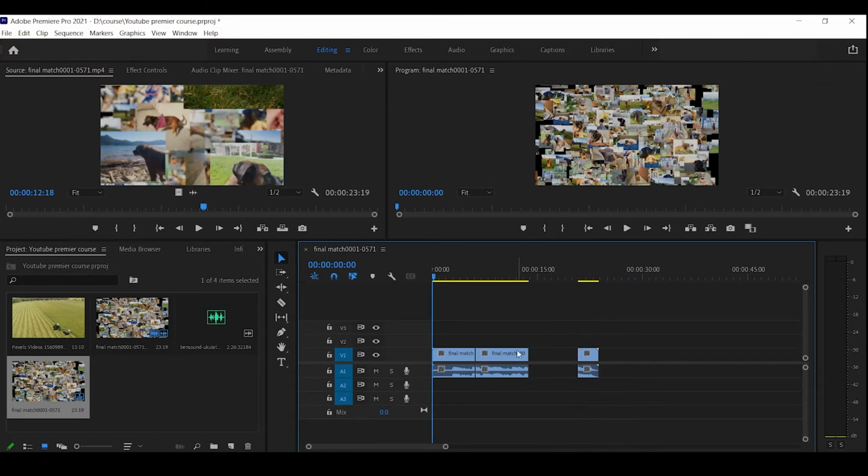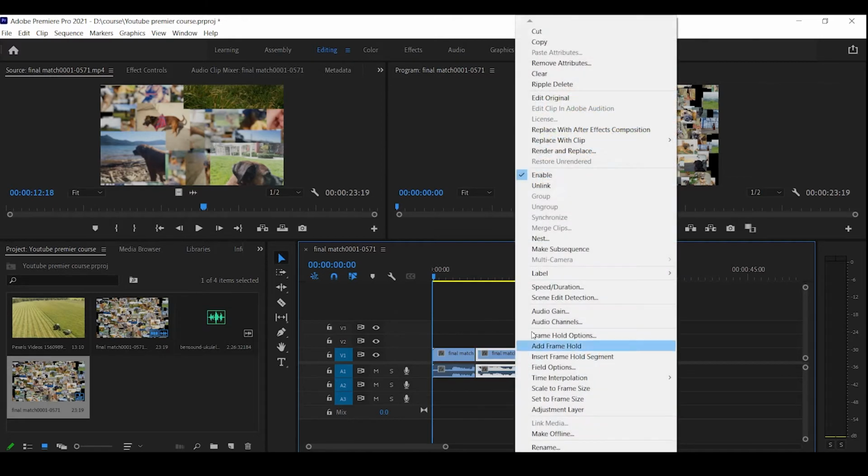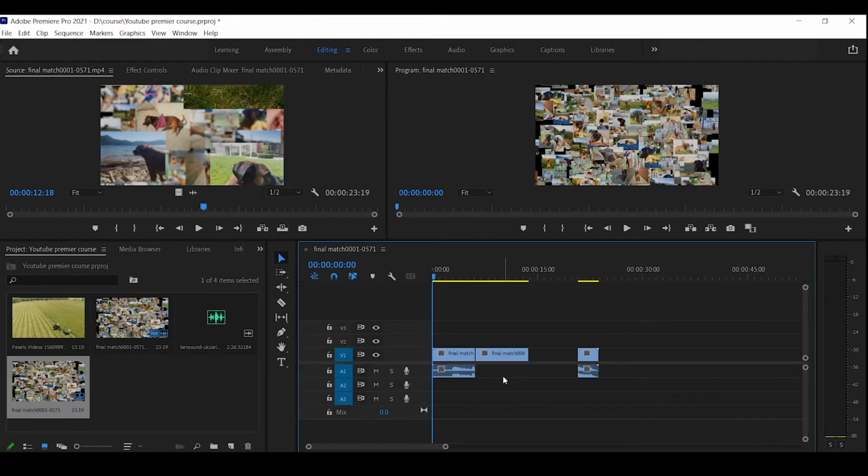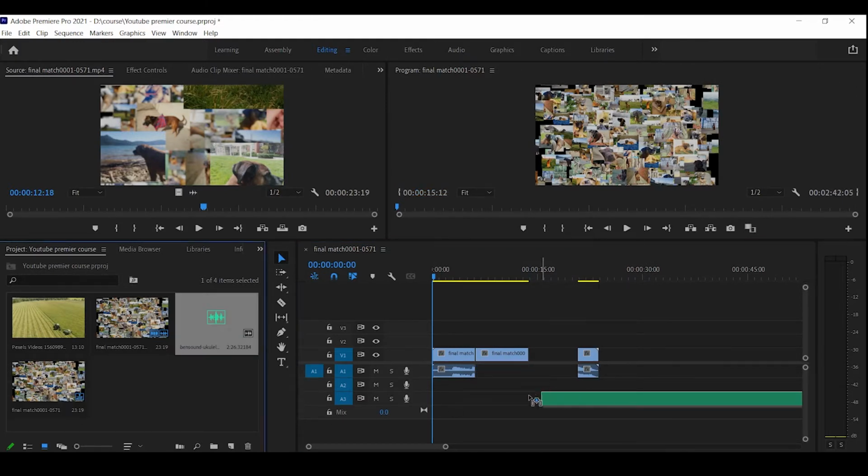Select it, delete. Okay, I want to delete this audio. How will we do that? Select it, right click, and we will just unlink it. Okay, and now I will delete the audio, and now I will just drag another audio if I want to, and I will just do like this.